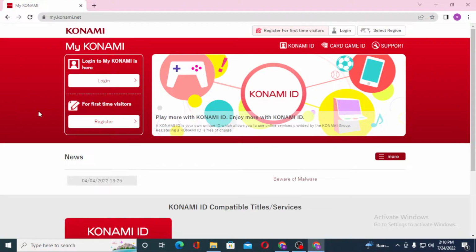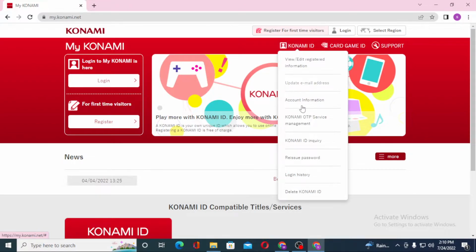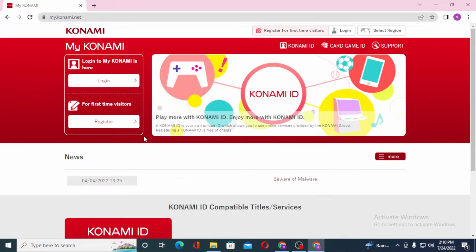Now to log into your Konami account, you can see the login option available over here at the left side of your screen. Or you can see the Konami ID over here. And now to log into your Konami ID, you can also see a login option available over here on the top right corner of your screen. Click on either of those. Just click on login over here on the left side.